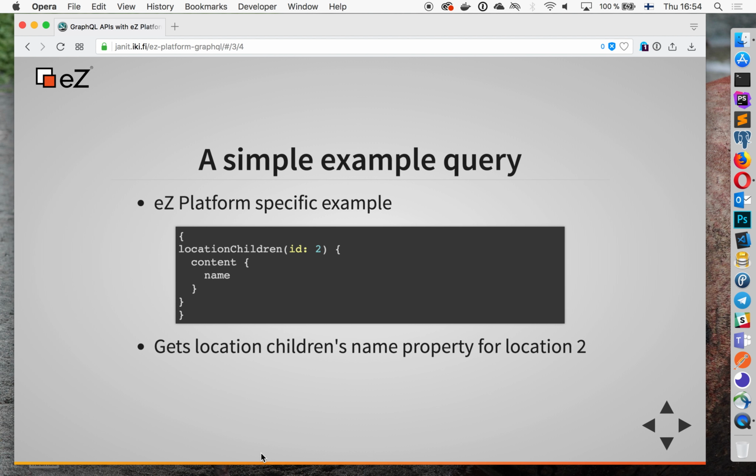So yeah, here's one example query. So this is just location, children, and then I can pass parameters here, then objects and so on. So it looks like JSON, but it's not exactly. You don't need commas separating items, and there are some differences, but in any case, you can see this, and you can even run multiple queries in one GraphQL query. So I could get location children from here, and then maybe some users from there, and they all come in one response.